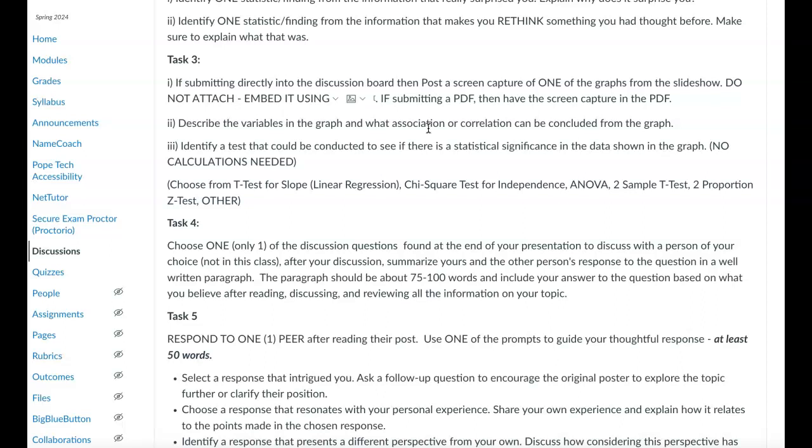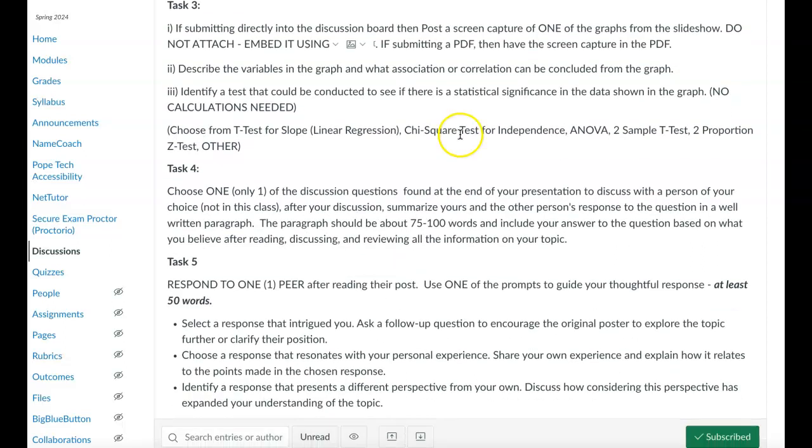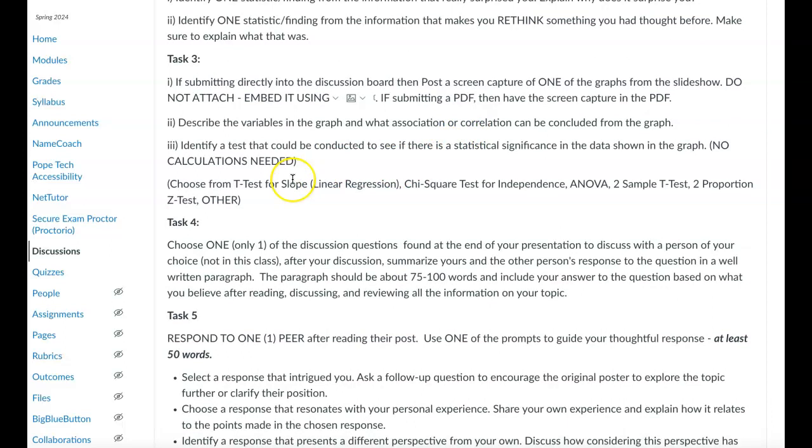Keep this in mind: you're not going to do any calculations, but identify a test that can be conducted based on the graph you have. You have the list to choose from, so the graph has to be connected to one of these tests here. This is from our Unit 4 material, so you have to decide which you choose.